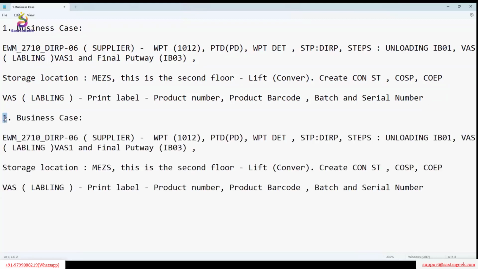Another business case, what we want to do. Same, I'm going to put product 7, direct product only. But this time, for the same door, we will go for mezz only, second floor all the way. But this time we won't put any put away control indicators. It should land into the direct red zone. As soon as unloading happens, the system should create a warehouse task, right? Then it should automatically end up in the red zone area.